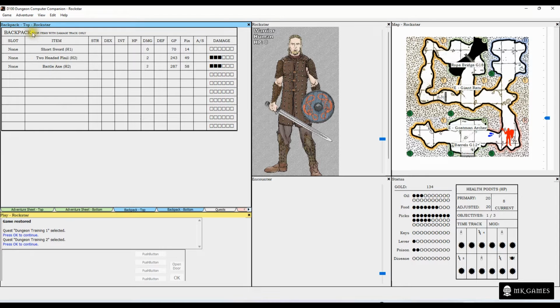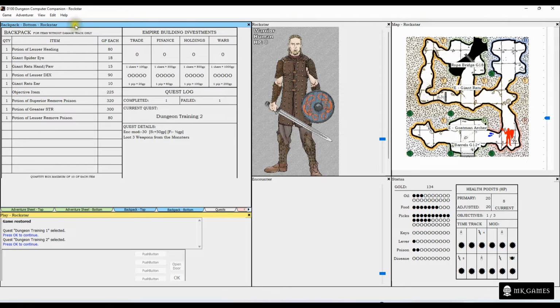The top part of the backpack, the reverse side of the adventure sheet, is here, and we have the bottom part there where it's got all your finance and your quest log and so forth. The Companion's going to be updating all this information, and you can sell items by right clicking on them when you're in the before your next quest phase.